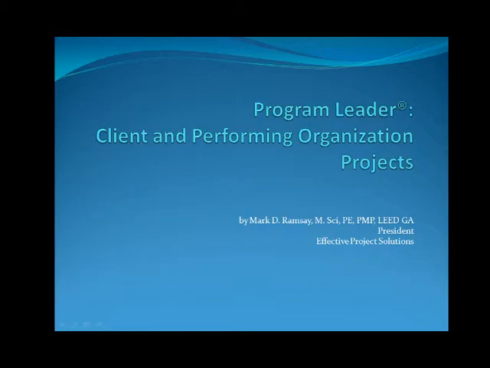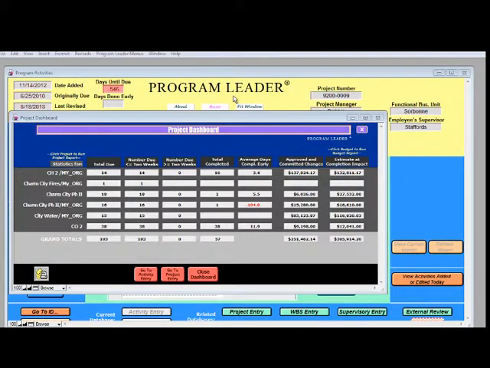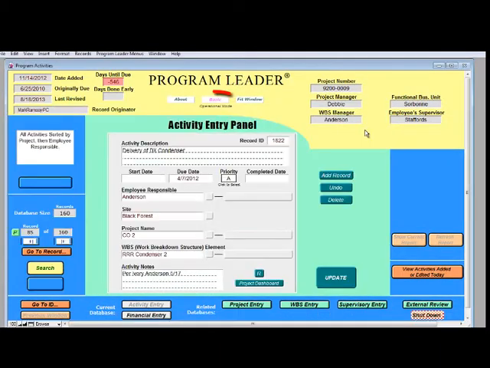This is training of the client and performing organization projects. This is for users who are comfortable with a basic project entry and want to take advantage of dual project power. When you first open Program Leader, the operational mode is Basic. The project type Basic is undesignated in this aspect. We will create a project type Basic for an example.